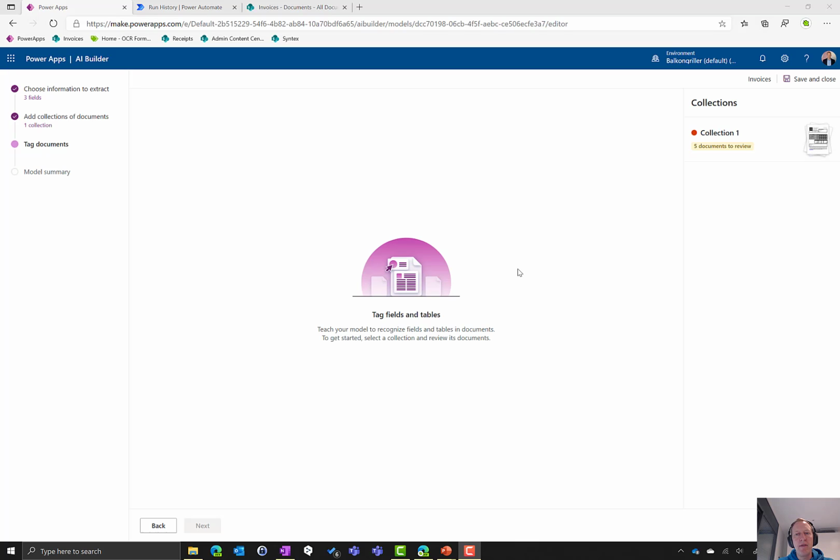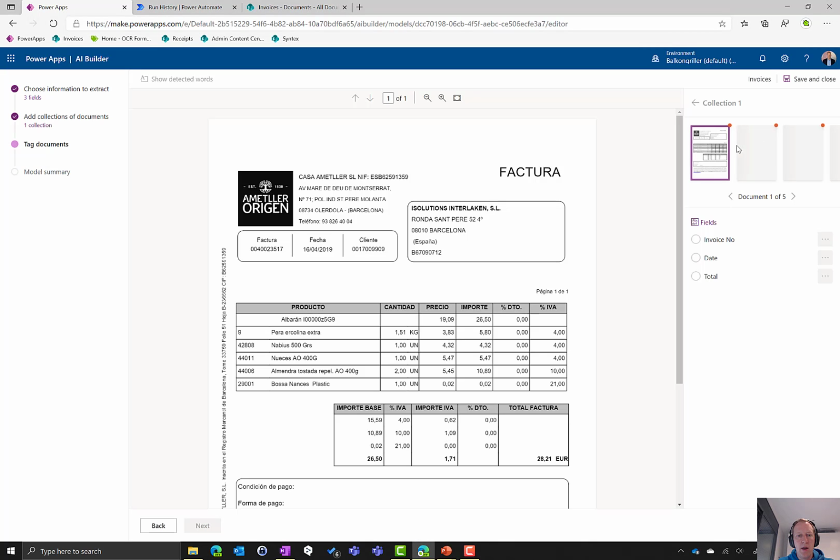Now we need to specify where we find these 3 metadata, these 3 information snippets that we want to extract from these forms. So we can select the location where the invoice number is stored, where the date is stored, and where the total amount is stored. We need to do that on every one of these 5 sample documents.